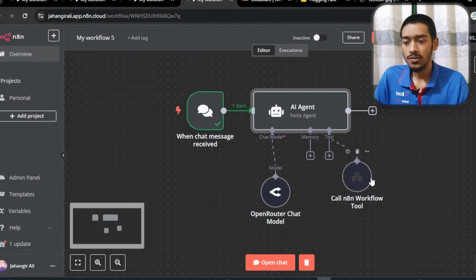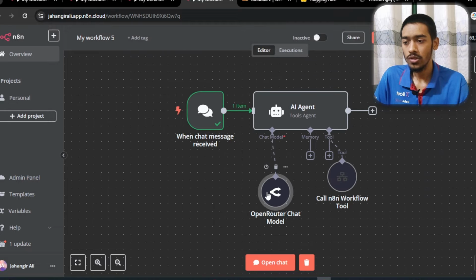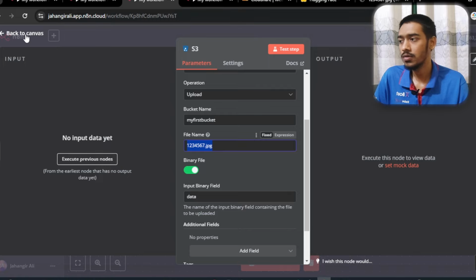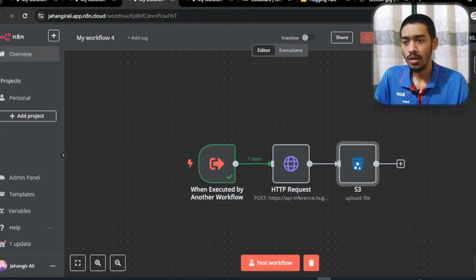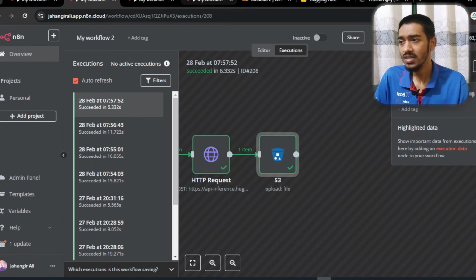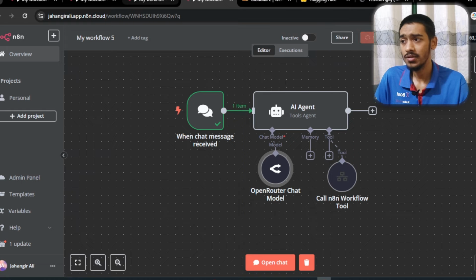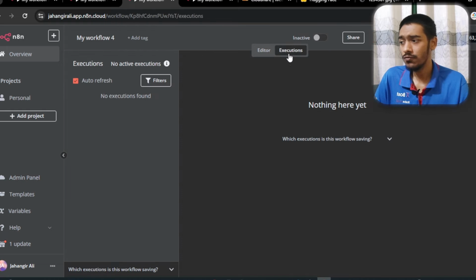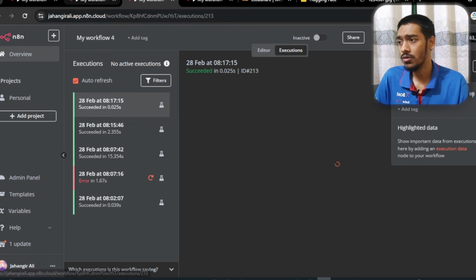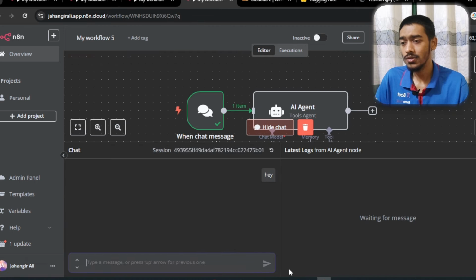Let me try this. As you can see, all the things are here. Again, I'm just saving that. I will come here again, I'll save that, and let me go in the execution format so that I can see whether it's running or not. Okay, yeah, that's the thing. So I'll just go and open chat.